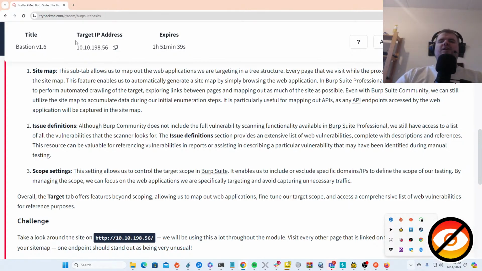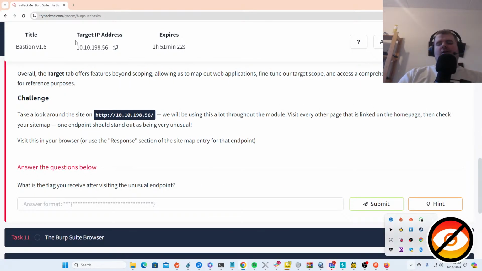Challenge. Take a look around this website on 10.10.198.56. We will be using this a lot throughout the module. Visit every other page that is linked on the homepage. Then check your sitemap. One endpoint should stand out as being very unusual. Visit this in your browser or use the response section of the sitemap entry for that endpoint. What is the flag you receive after visiting the unusual endpoint?